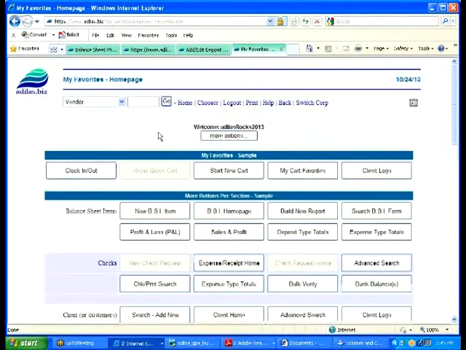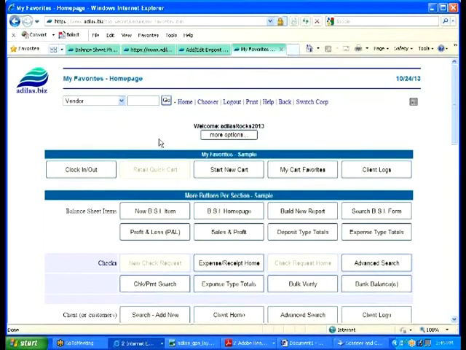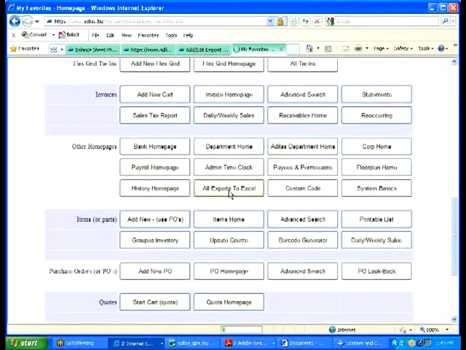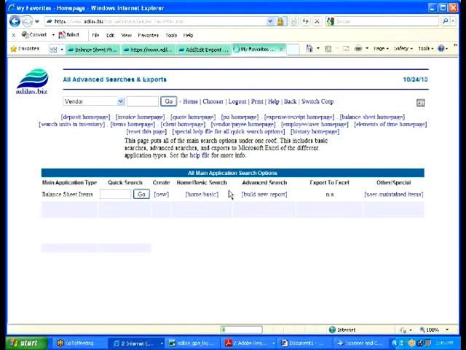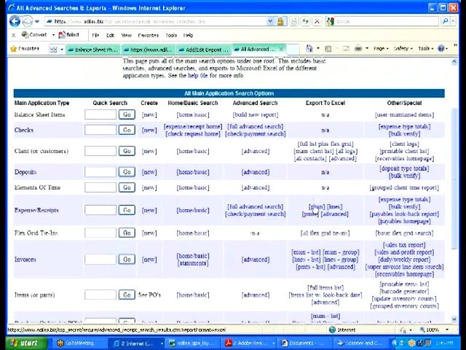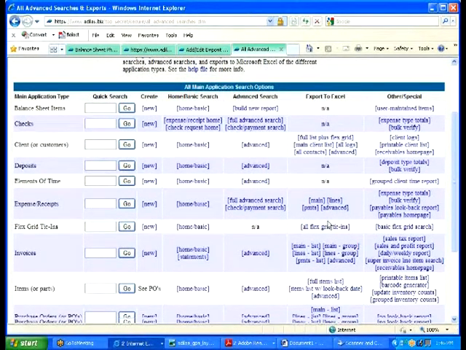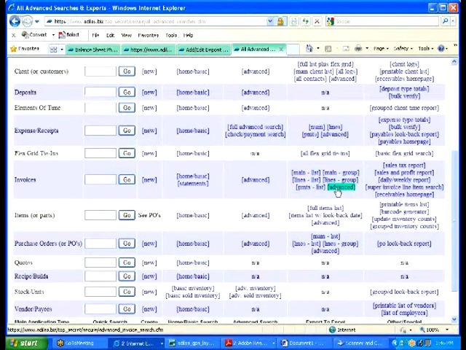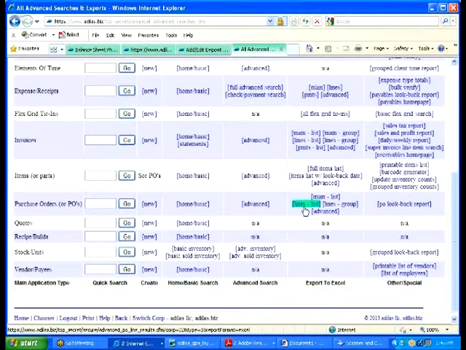I've got multiple places that I can take you to get to Excel data. Watch this. If I come down to this bottom part here, there's a little part, all exports to Excel. Click. Now watch this whole column right here. Under clients, I have tons of options. Under expense receipts, I can do main, line items, payments. I can go to the advanced search, pick and choose. Flex grid tie-ins, invoices. Do you want lists or groups or payments? You can get to tons and tons of different pieces that are exportable to Excel.